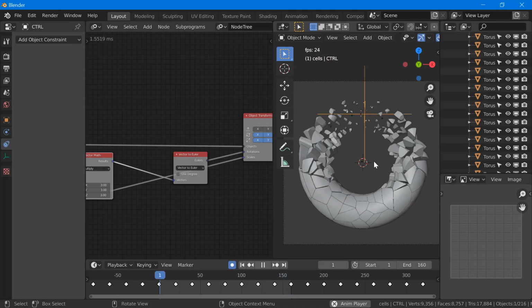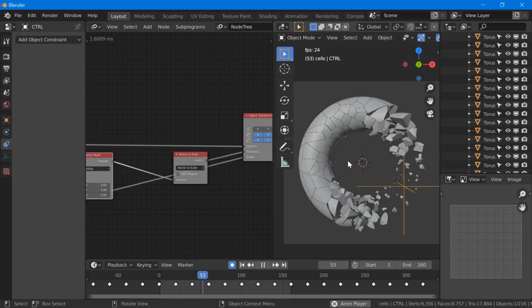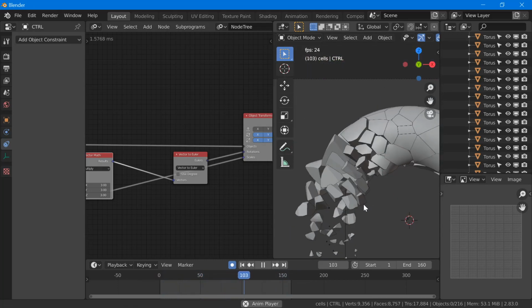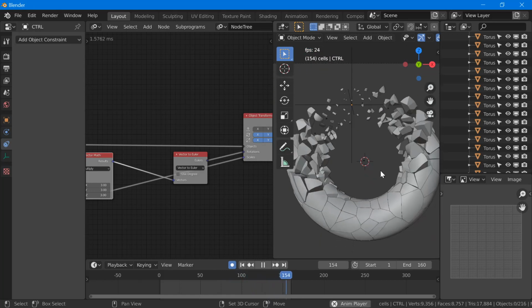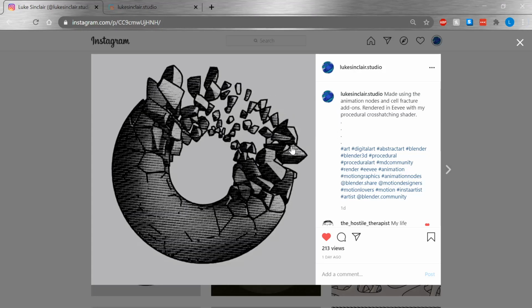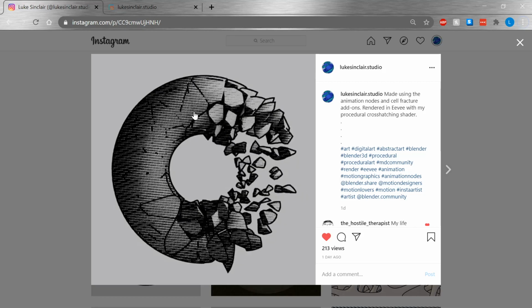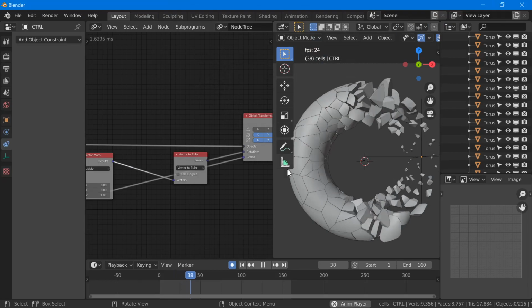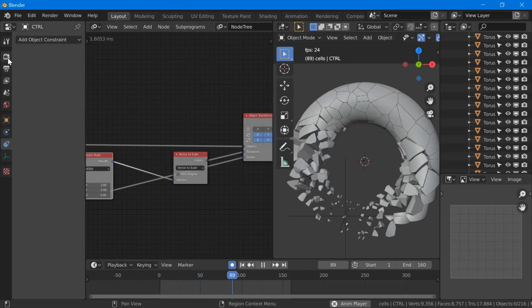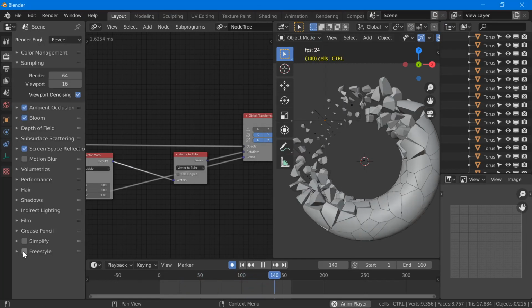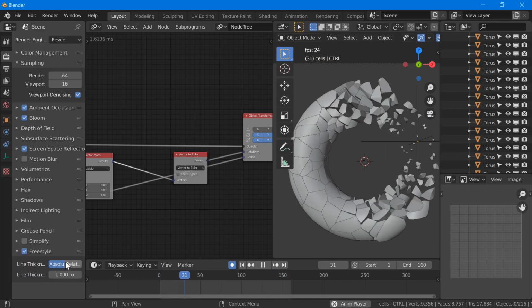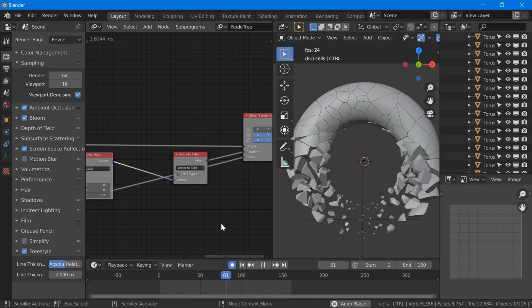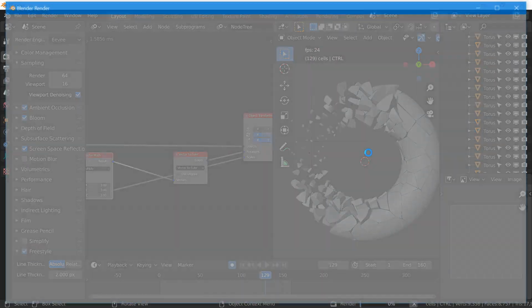And our last thing that we're going to want to do is deal with filling out these cracks. And you'll see how I have the outlines here. There's a few back here. We want to have those random cracks. I'll start by just adding in our freestyle so that you can see how it looks before. If you don't know what freestyle is, it just adds outlines. Let's do maybe 2 pixels. And I'll hit F12 to render.